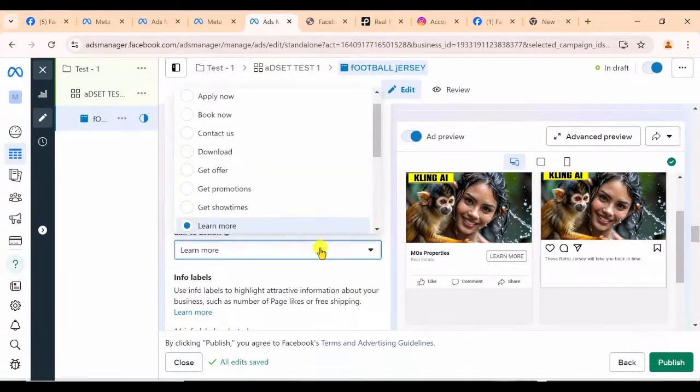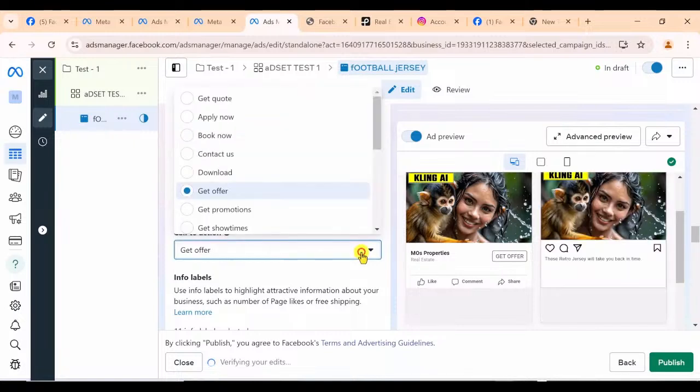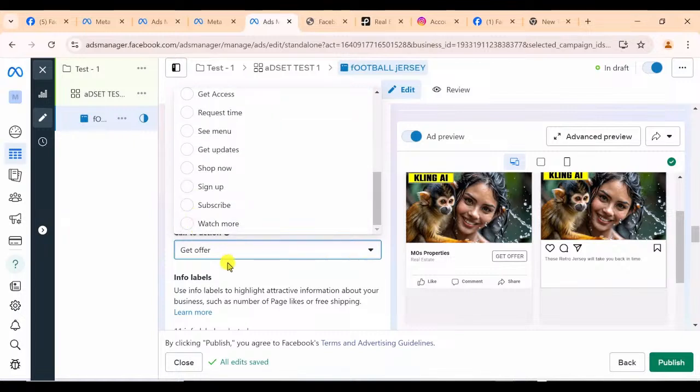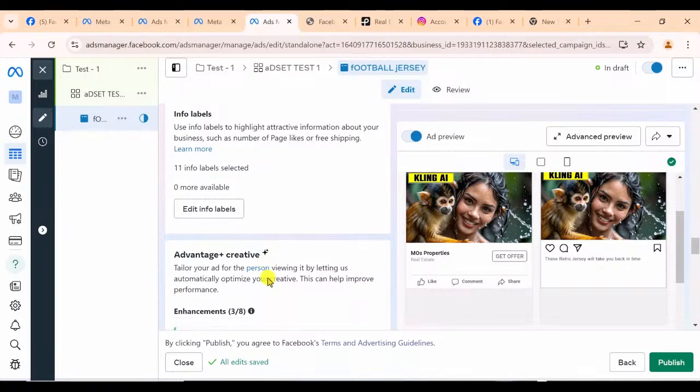So you come here where we have our call to action button. You can say get offer or buy it now. You have something like buy now or shop now. So I'm just going to use get offer, and then we are basically done.